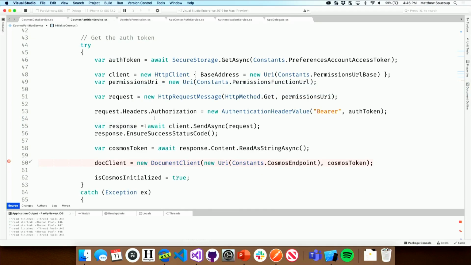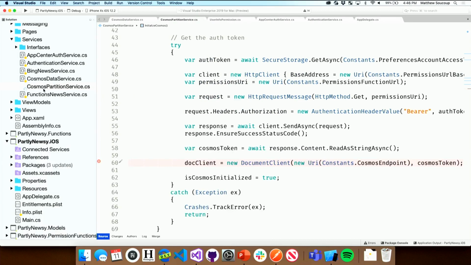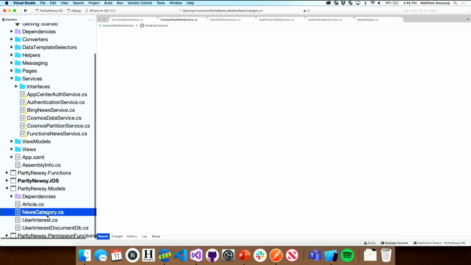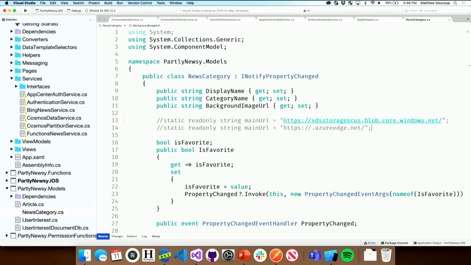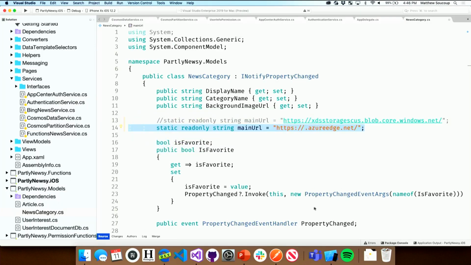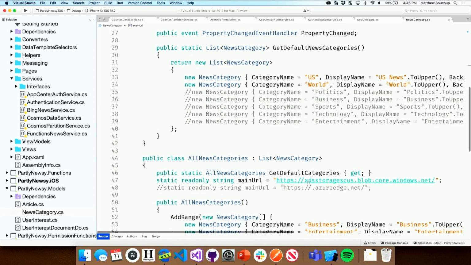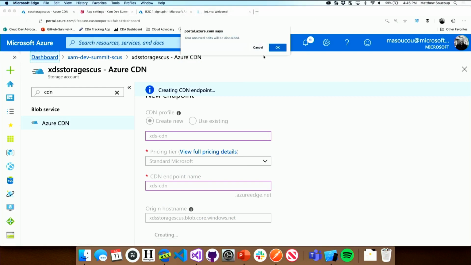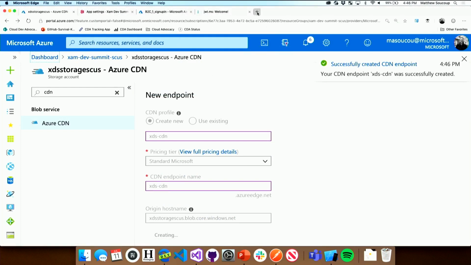So what I want to do here then is go into, stop this, my models class and make sure that's updated. And I called it XDS-CDN. Xamarin Dev Summit-CDN. All right. Cool. Our images will be served from a CDN next time we run the app. Next thing up is Front Door. All right. I'll just open up a new portal.